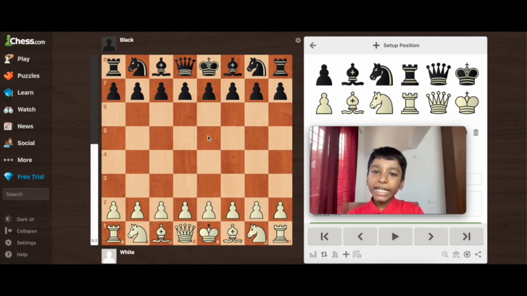Make sure that each player has a white corner in the bottom right corner. Which means that if you are playing white, you should have a white corner in your bottom right. And the black player should also have a white corner in the bottom right. If both the players have white corners, then the board is set up correctly.